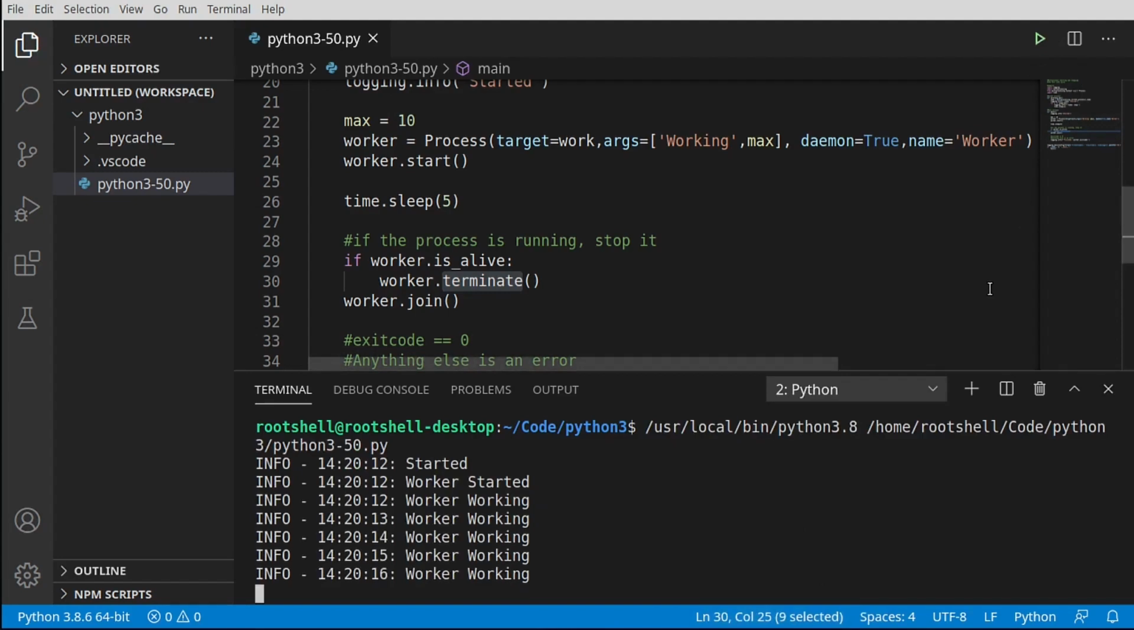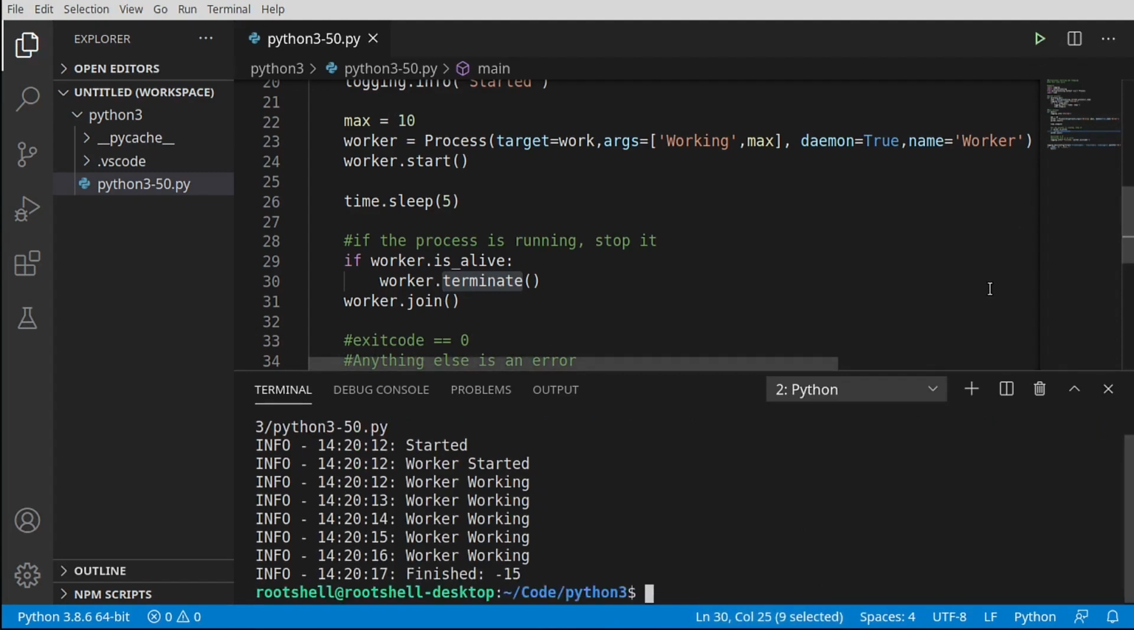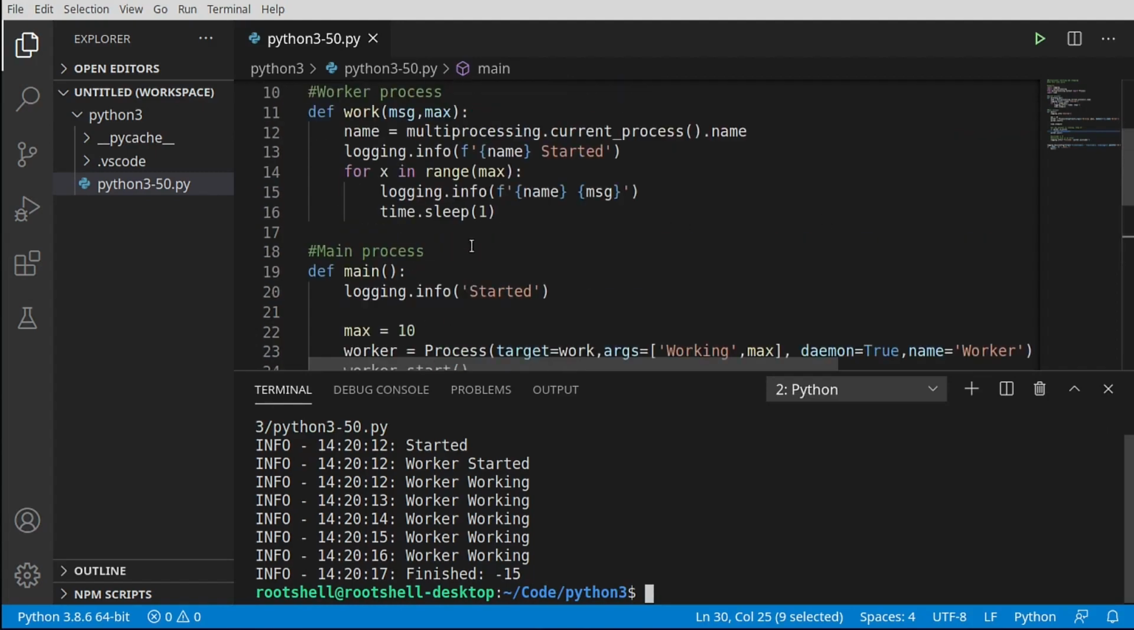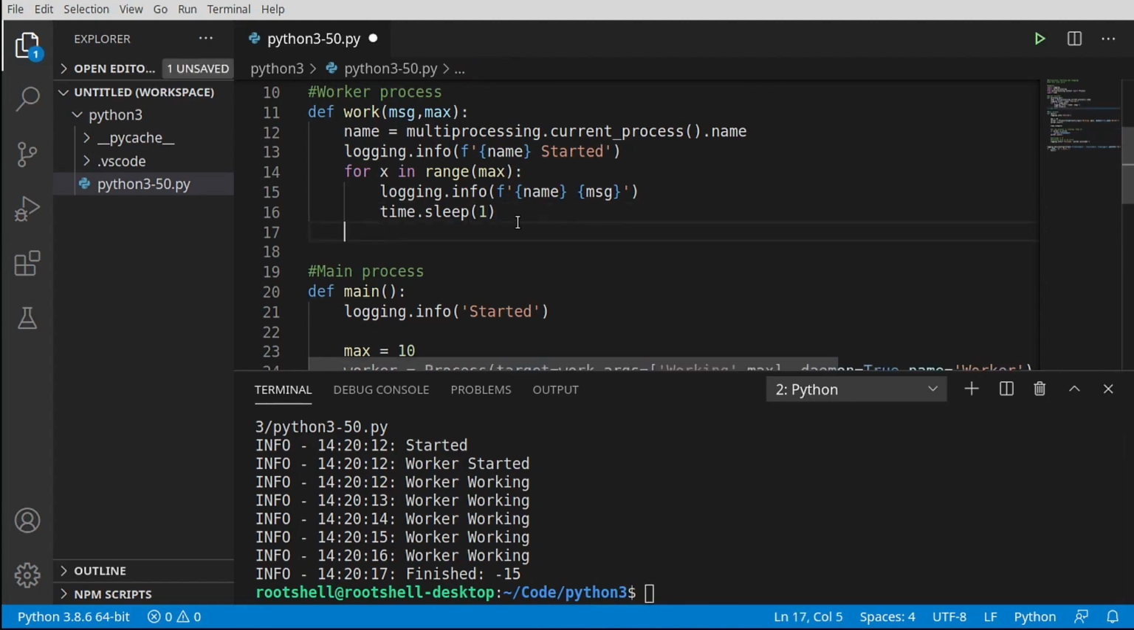See this in action. So after 5, it should wake up and then, yep, finished, -15. So that is the SIGTERM, or the termination signal that we have sent to the process. So what happened in memory, this process was happily churning along and doing its thing, and then it died a slow, horrible death, or actually a very quick death.